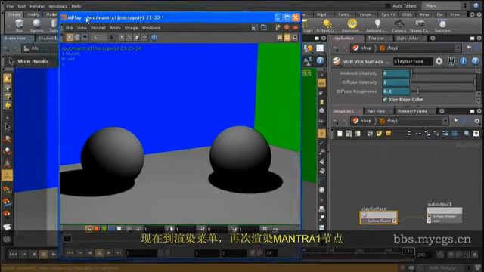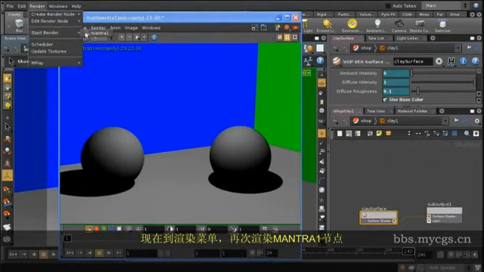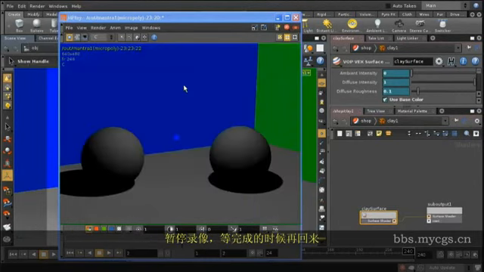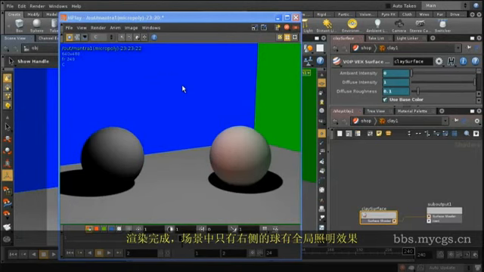Okay, so now let me go to my render menu and I will render my Mantra 1 node again. I will stop the render and I will be back when it's done. Here is my render, and now you can see that the only object in my scene that has global illumination is this right sphere here, which is where I connected the Clay 1 material. If you look at the left sphere or at the floor, you can see that they only have direct illumination, no indirect illumination is occurring there.